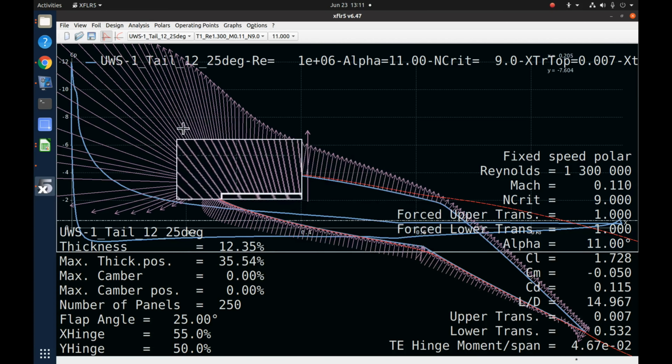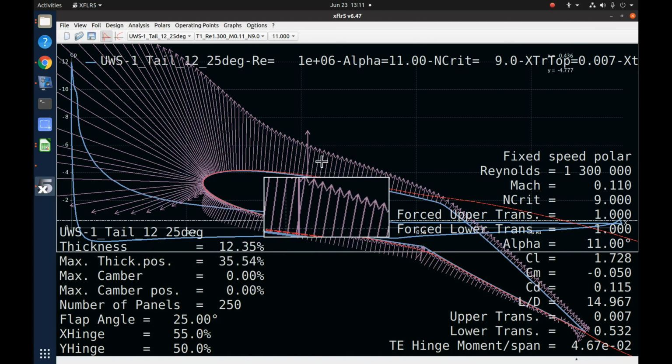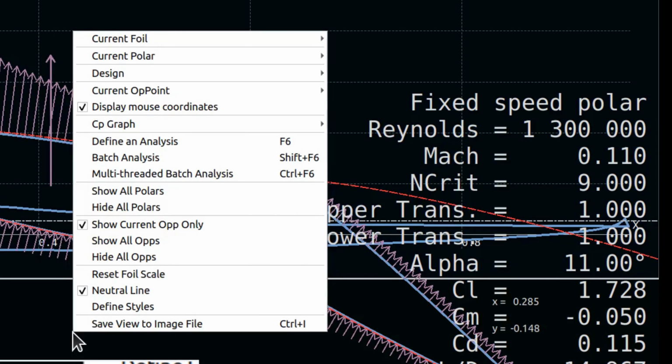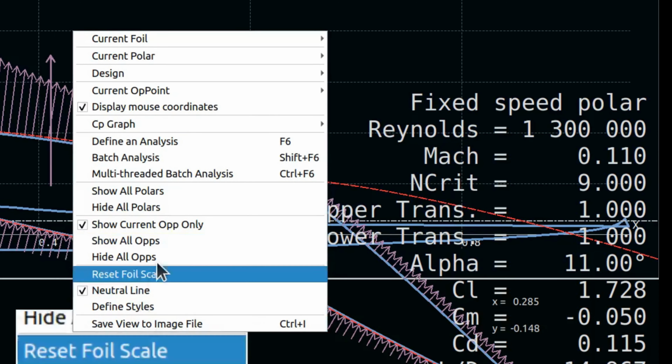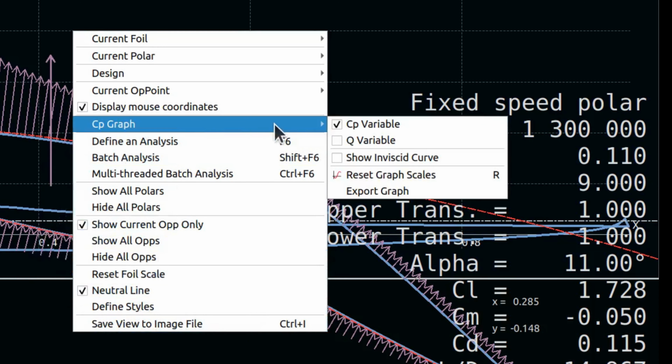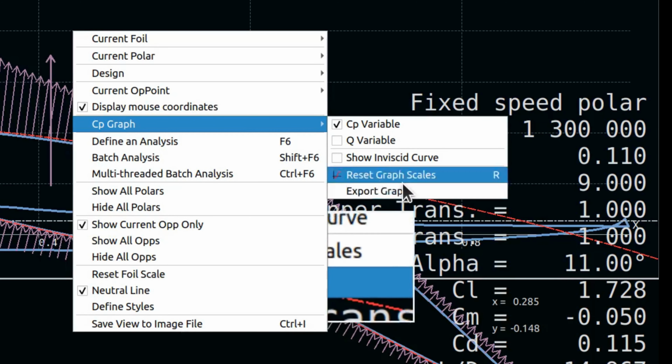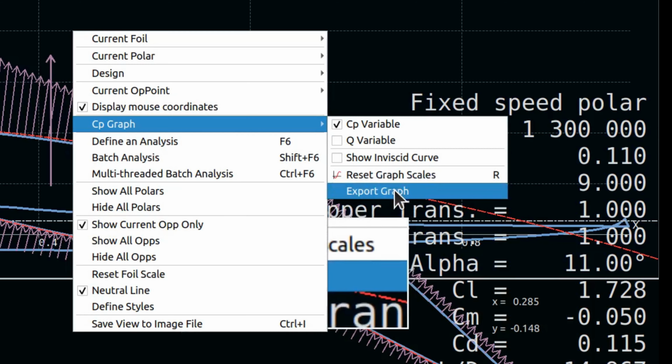Well, this is all fine and good, but I actually need some numbers. We need to get to these numbers on these pressures. I did a right click to bring up this menu. We come up to the center pressure graph, come down to export graph, click that and then specify what file name we want to save our data to. I'm then going to import that data into a spreadsheet.